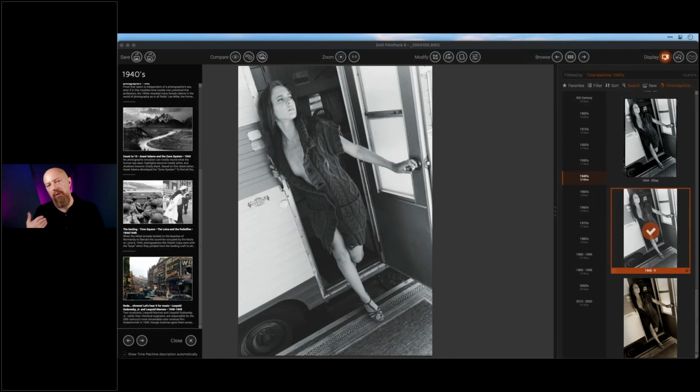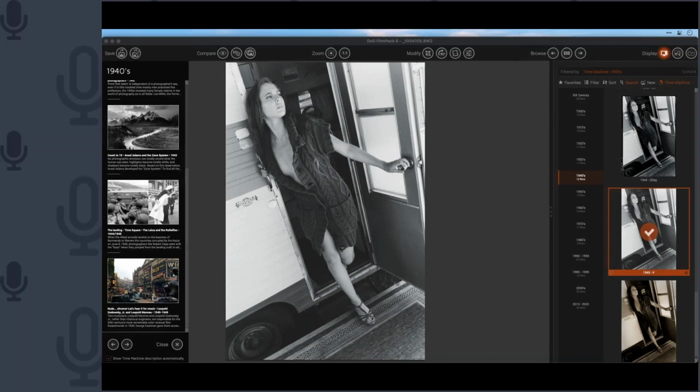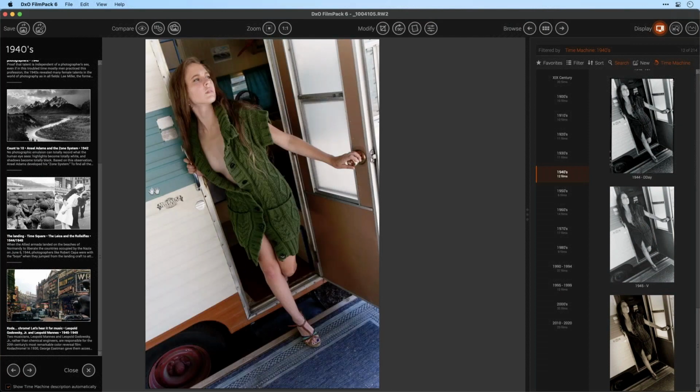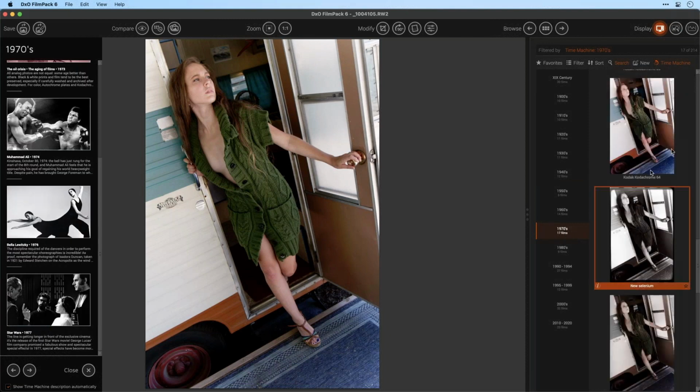So you want to find a look that matches the photo, a look that is believable for that photo. And for this particular photo, let's take off the effect. We're looking at the original here. You can see that she's wearing this kind of macrame cardigan thing. She's stepping out of a camper van. This is super 1970s-ish.